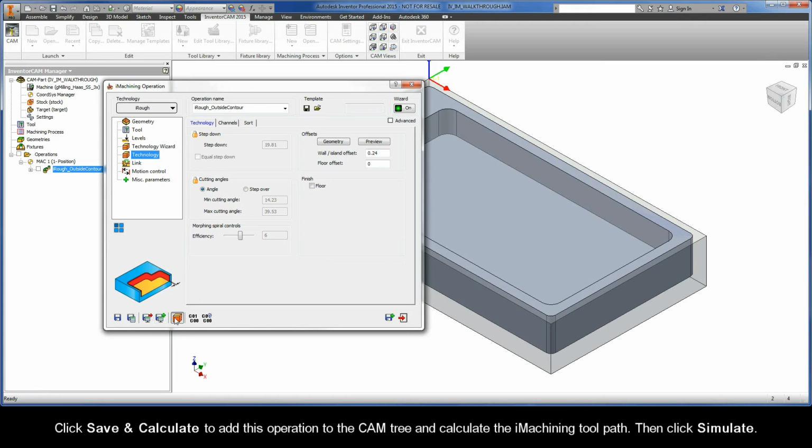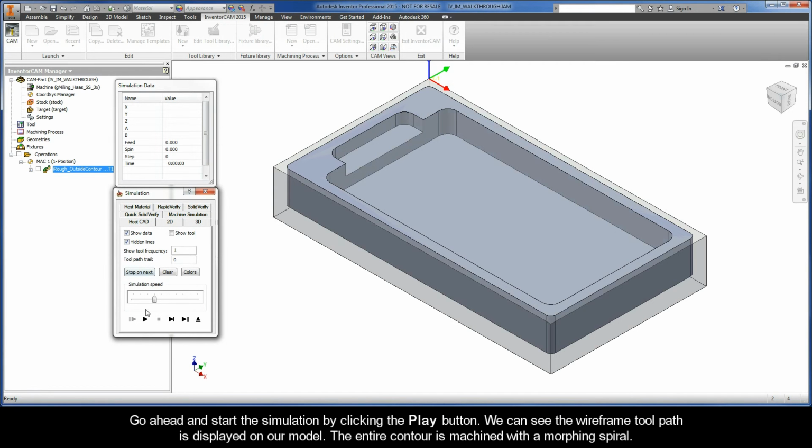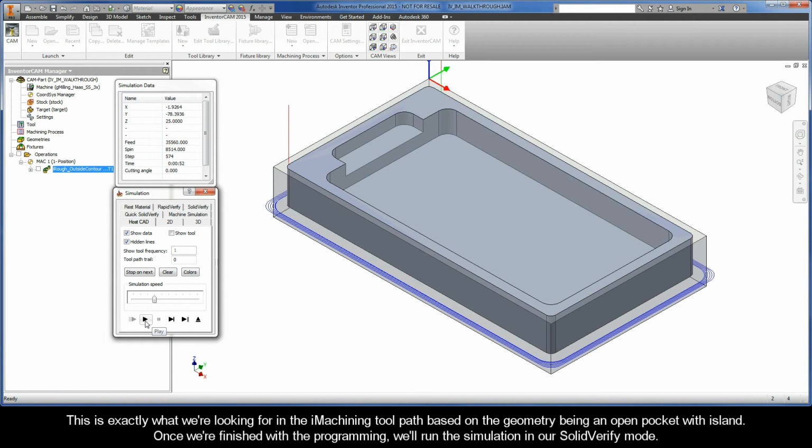Then go ahead and click Simulate. When the simulation control panel appears, we'll run the operation simulation in HostCAD. Go ahead and start the simulation by clicking the play button. We can see the wireframe toolpath is displayed on our model. The entire contour is machined with a morphing spiral.